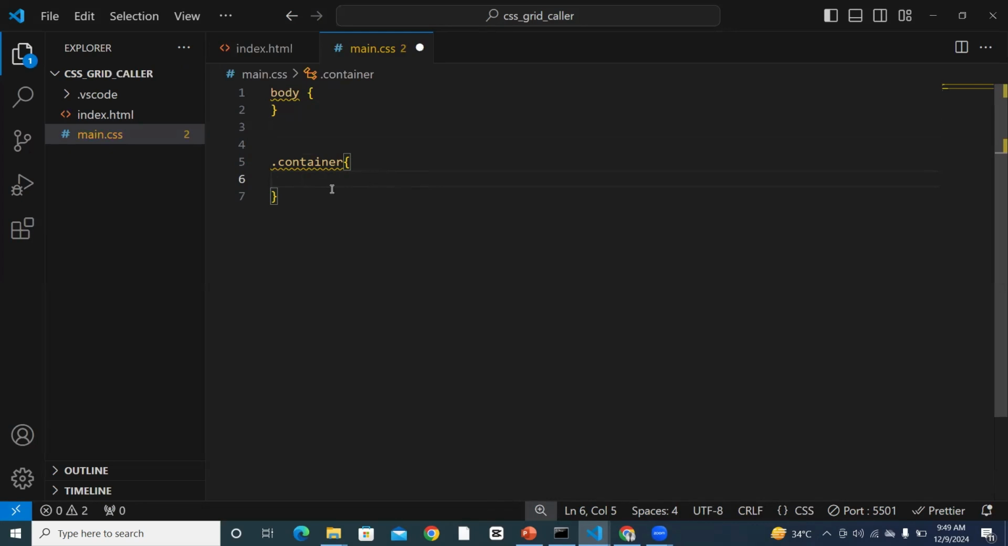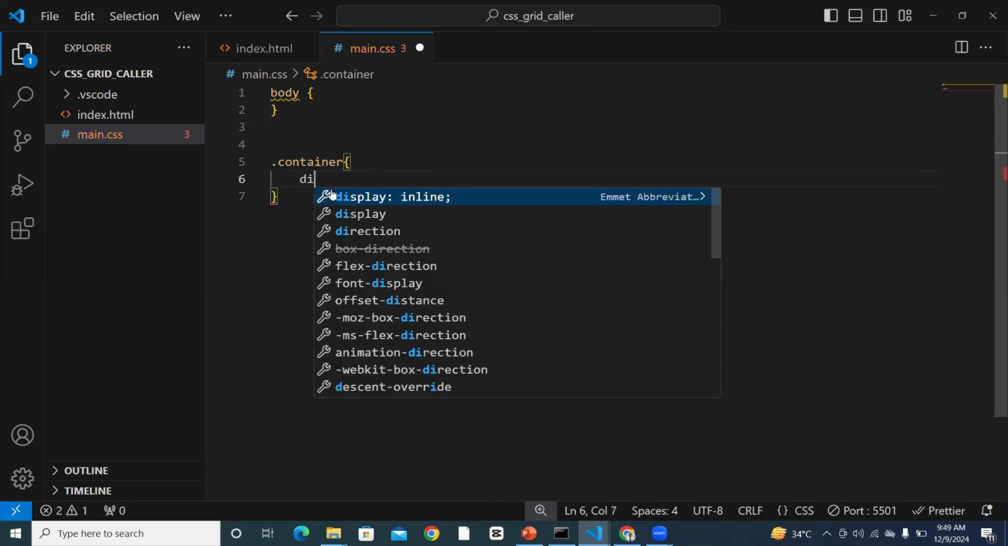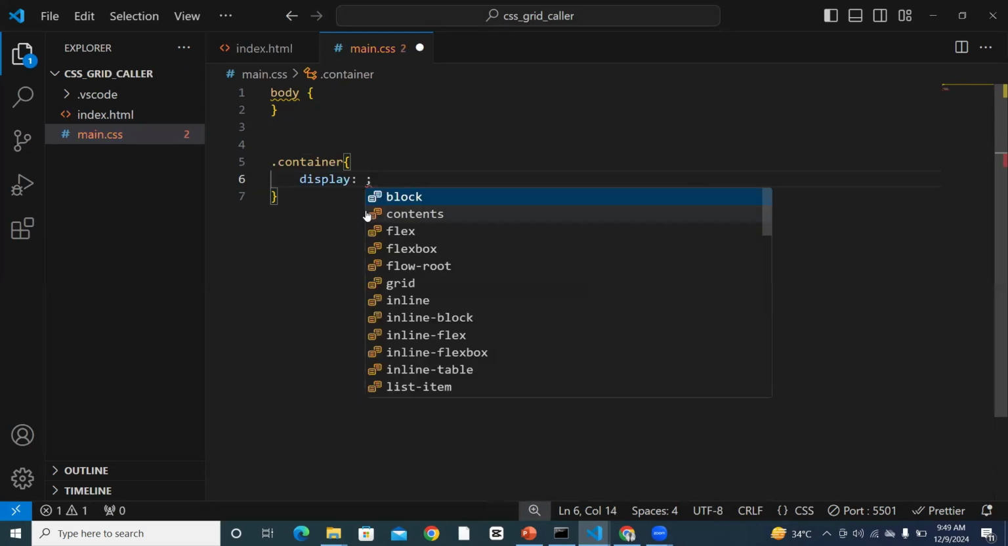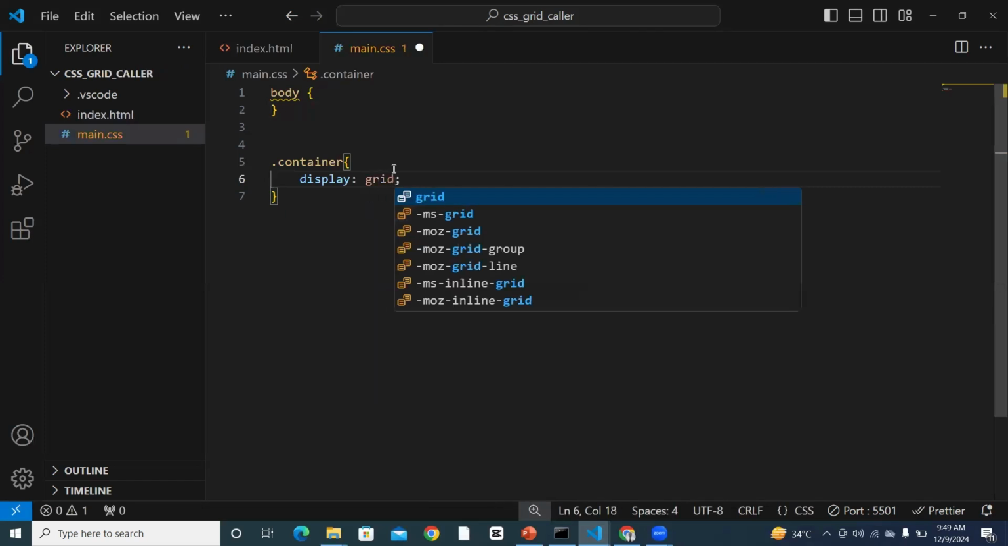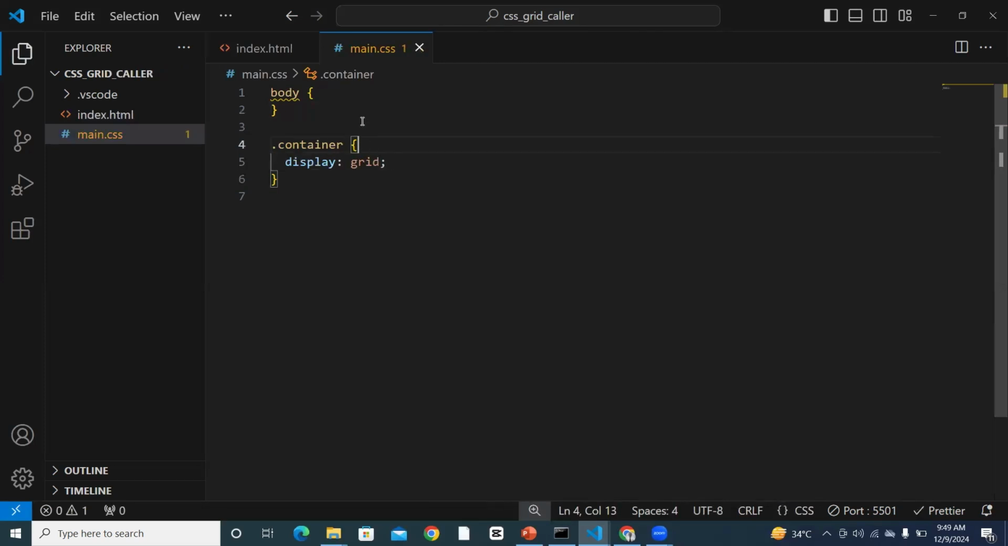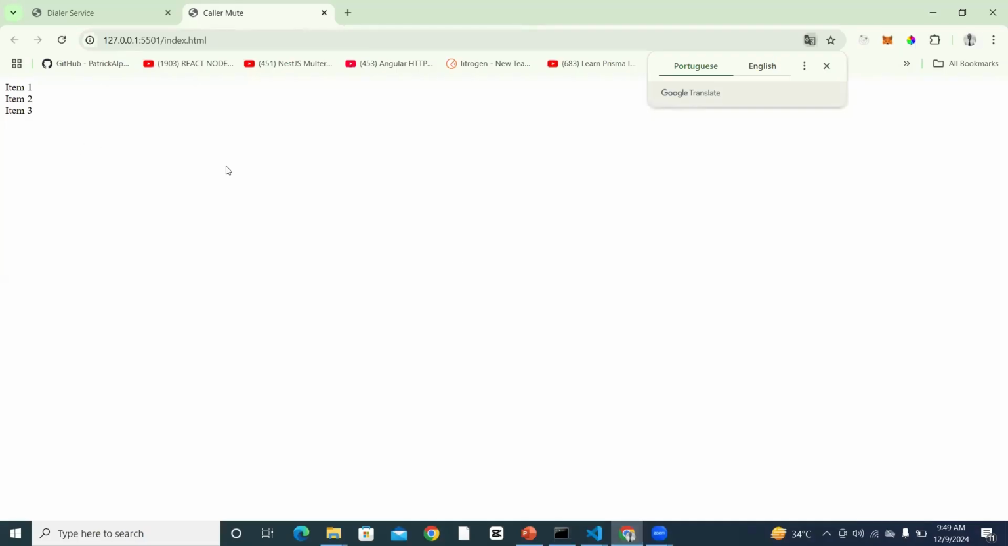So here we can just say display. Display is the property we are looking for. And this time around, we are going to set it to grid. One thing you must understand is that just doing this will not do anything to the page. Let's say I've not applied it, let's say I commented this out. These are things that you should practice, that you should not jump.